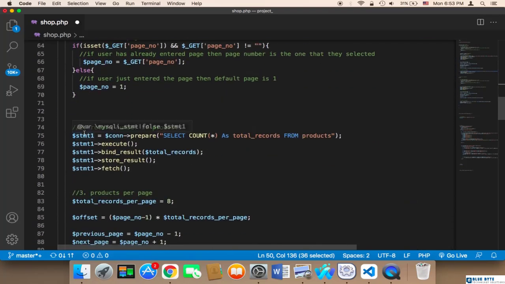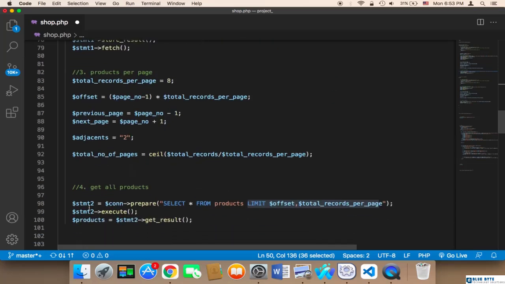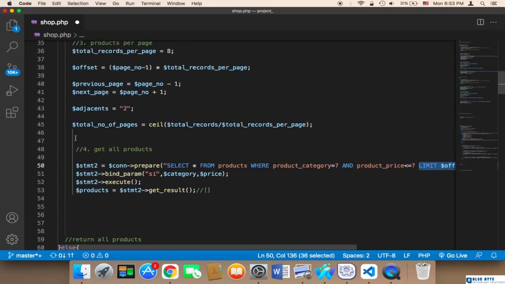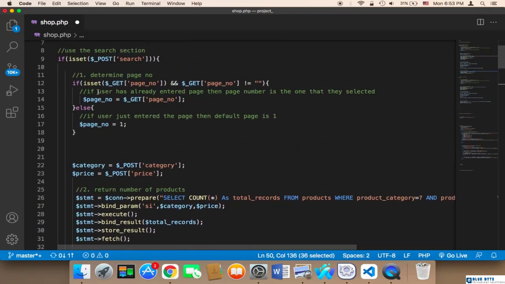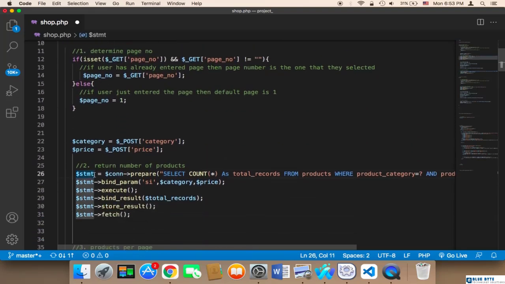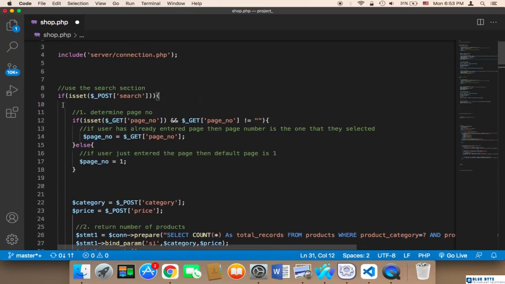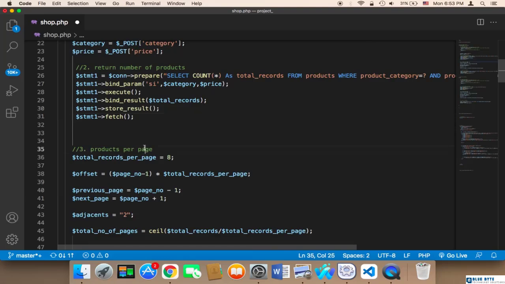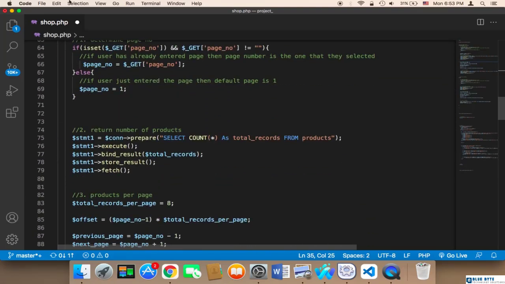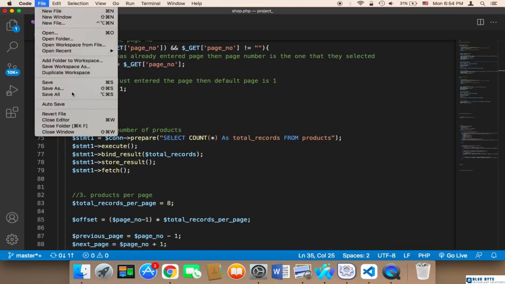Here, by the way, we used stmt1 and here stmt2. And at the top, we can also say stmt1, stmt1, and here stmt1, stmt1, stmt1, and here stmt1, because there is no collision. This is the if statement and the other one is else. So let me now save, and this should fix the problem.